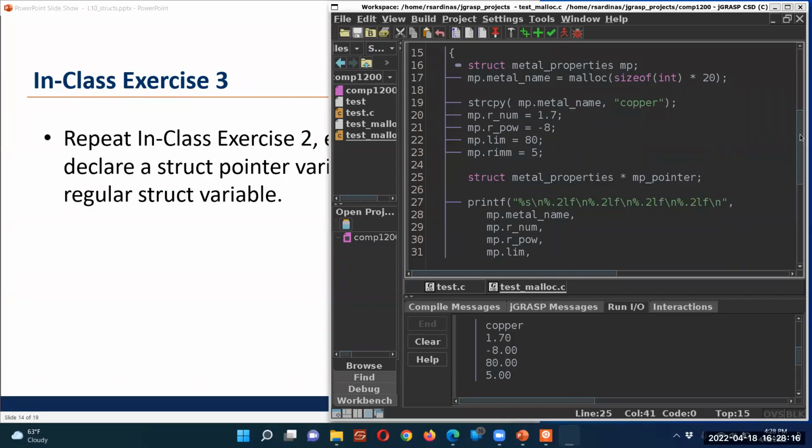All right, we can do some of this together. So to start with, we have to do what? What's the first thing we have to do before we can start putting things in our struct? Because we have a pointer now. What do we have to do with pointers?